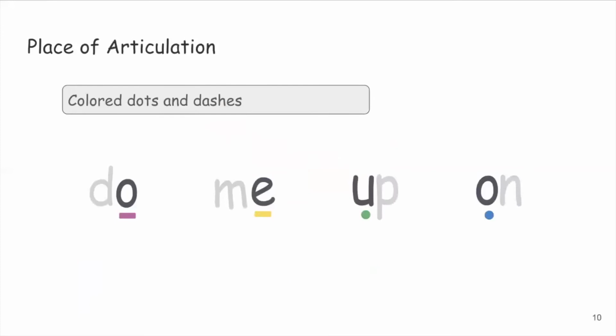The same color code applies to the vowels. Pink for the lips, as in the vowel oo, do. Yellow for the front of the mouth, as in e, me. Green for the middle, up, up, and blue for the back as on.